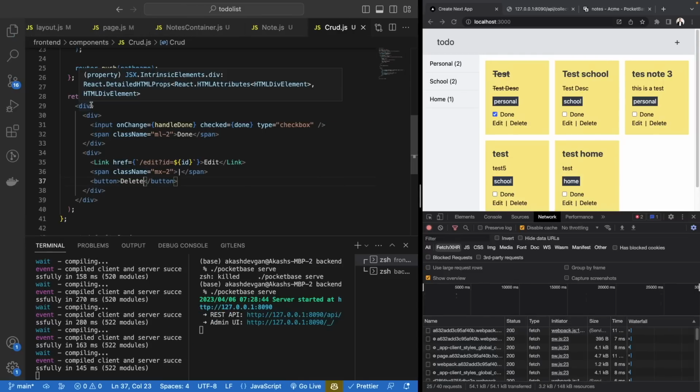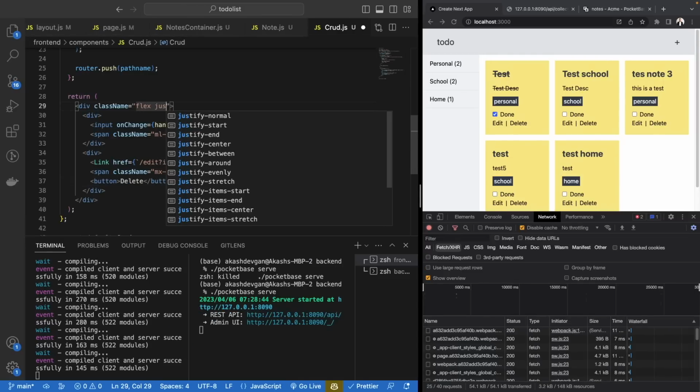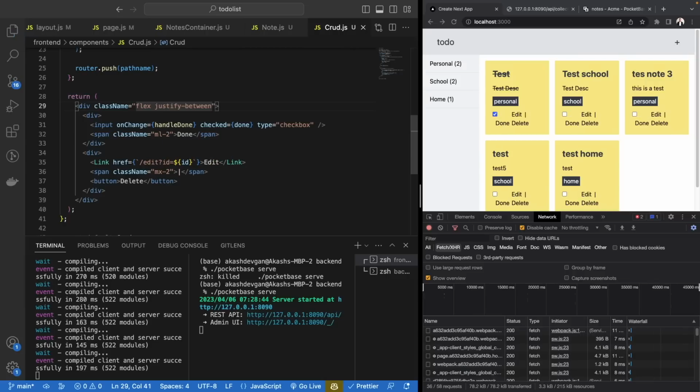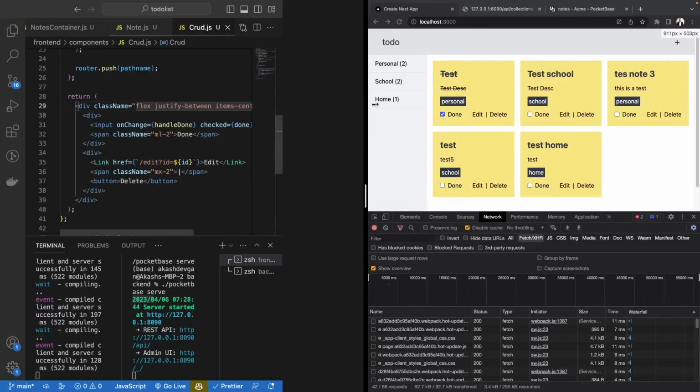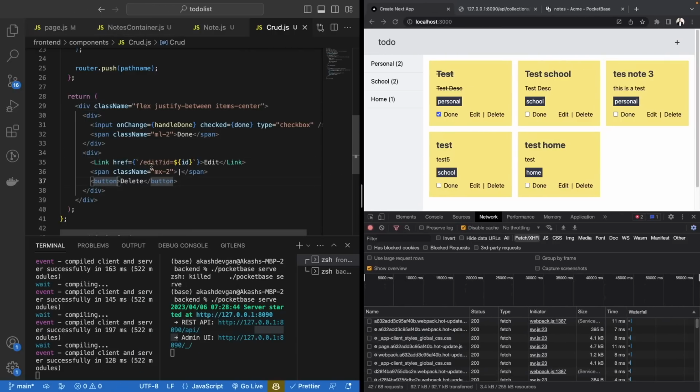Okay, so let's add some styling to it. So we'll do class flex and justify-between. Okay, great. And we want items to be centered. Okay, now on the bigger screen, this should go side by side. Great, that's what we want. Now we'll come back to the edit, but we can work on the delete right now.